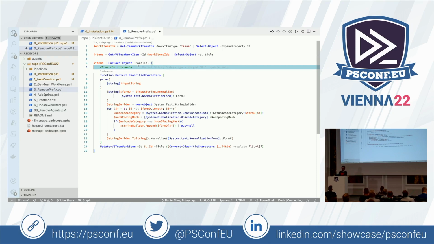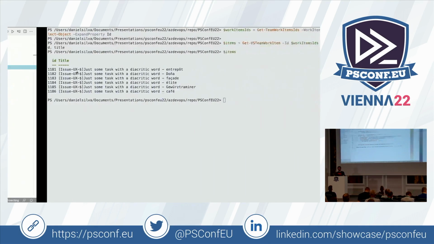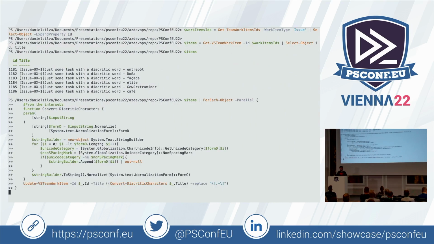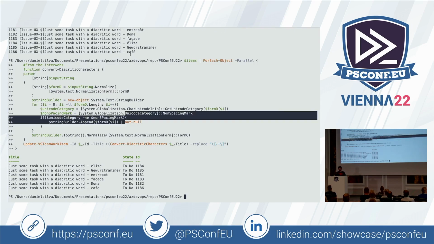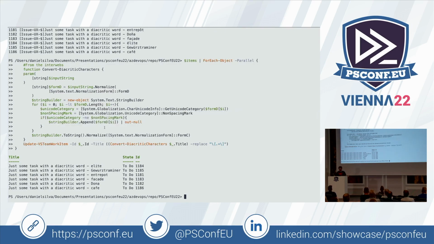As you can imagine, these runs cover hundreds of work items, and running in parallel made it go way faster against hundreds of tasks. If you can see here, we had the cafe with the accent, and now it doesn't have it anymore. We just removed everything for those special characters, as well as this issue UX and some dollar sign.